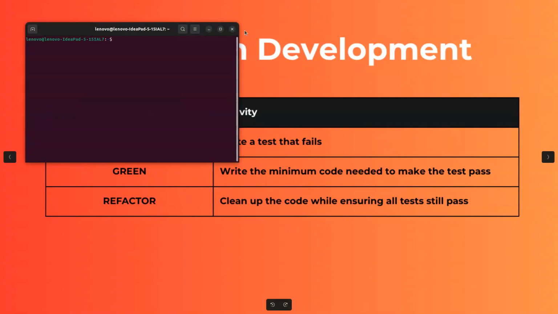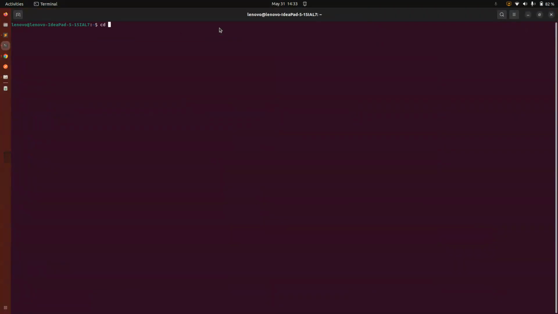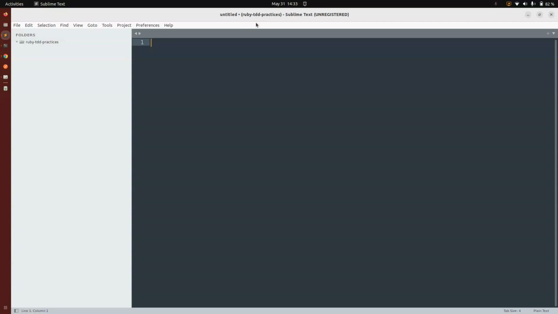So open the terminal. In this terminal, what you need to do is first create a Ruby project. Let me switch to one of my project directories, and here we can run mkdir ruby-tdd-practices. Okay, now let's switch to this directory, ruby-tdd-practices. And here let's open this in some code editor. So let's open it in Sublime. For me, you can open it in any of your preferred code editors.